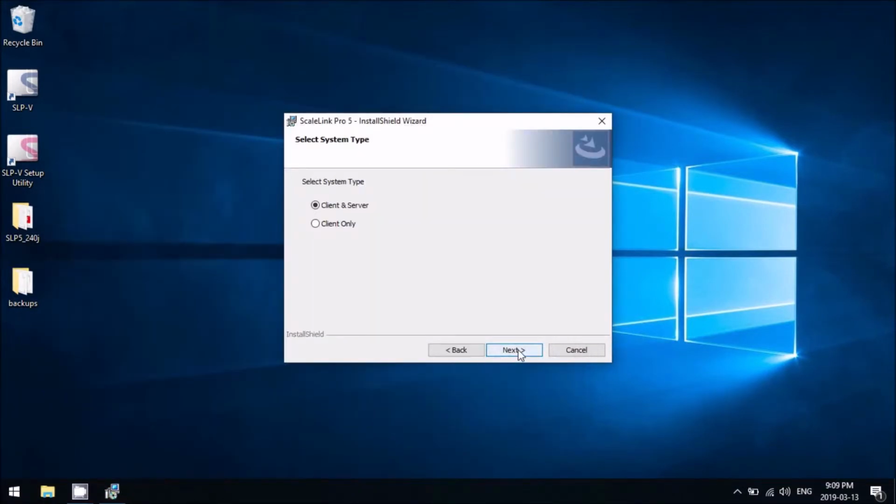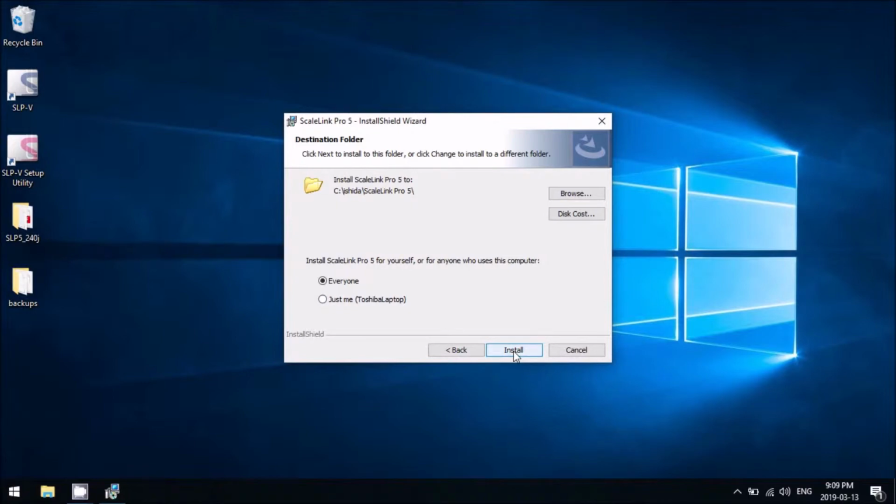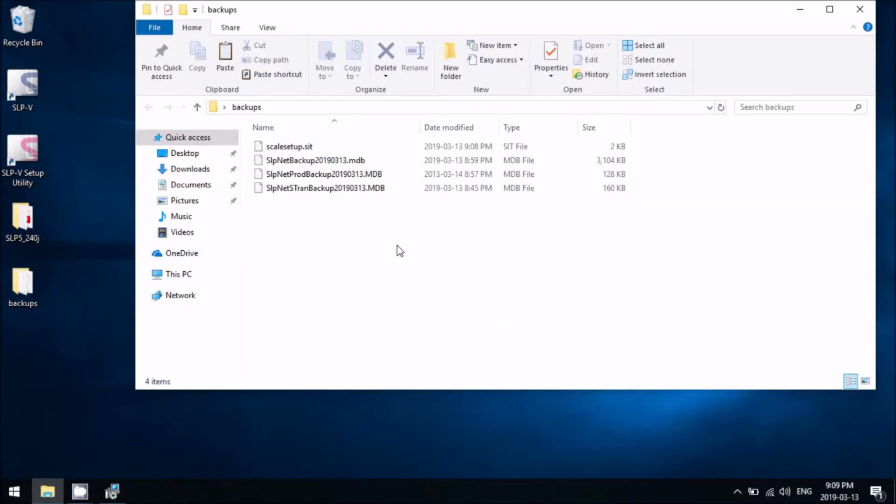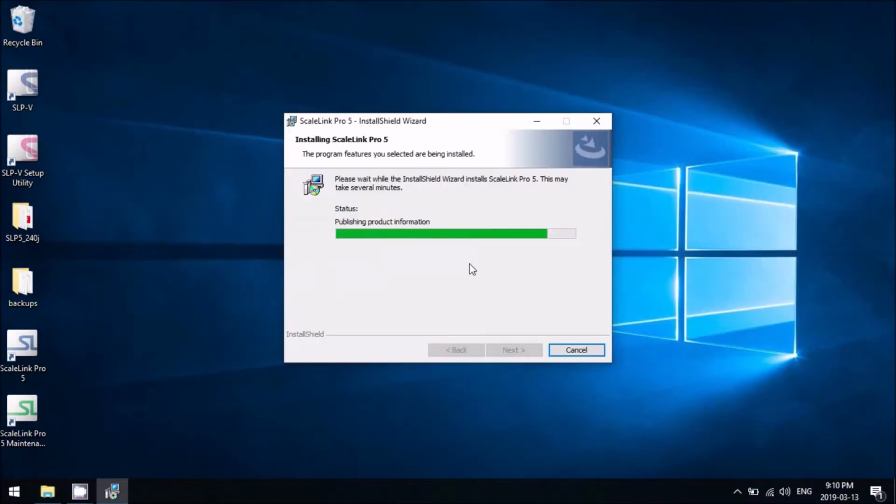And then we'll hit next. On the installation of SLP-5, we're going to install it as a client server. And we'll install it for everyone. So again, these backups are from SLP-V. You can take these, you can bring them over to another computer, a virtual machine, and you can load them up that way. It doesn't have to be on the same computer.